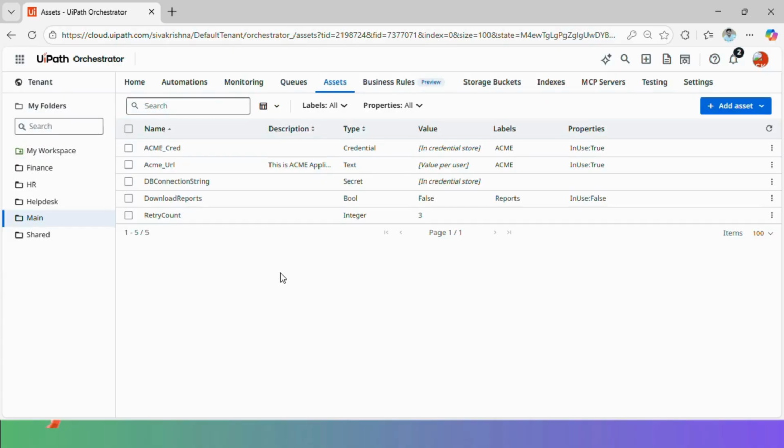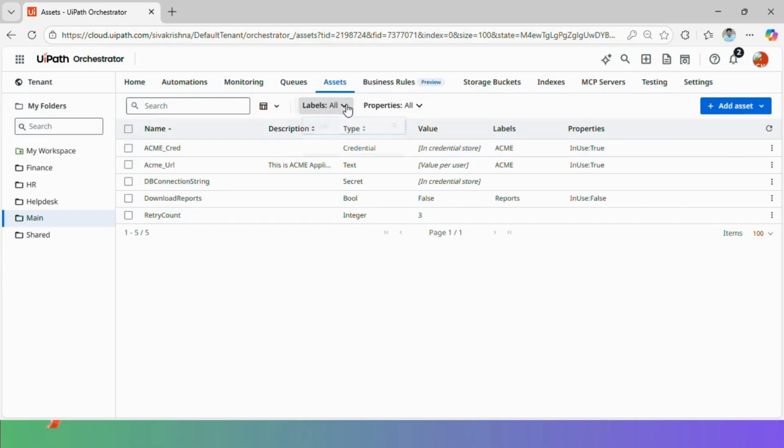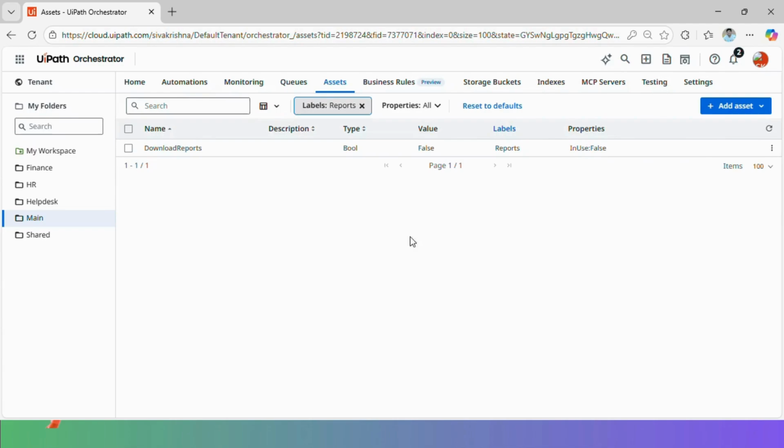Another way to filter the asset details is by using the labels. So if you click this labels drop down, you will find all the labels given at the time of creating the assets. So you can choose the option, and based on the selected label, the data will be filtered. So I am selecting Acme. So these are the details, and let me select reports. So these are the data.